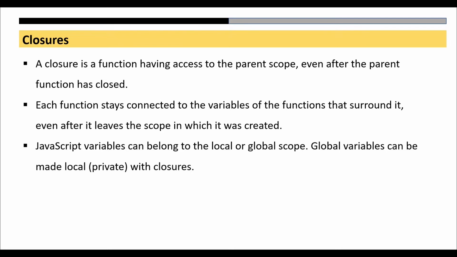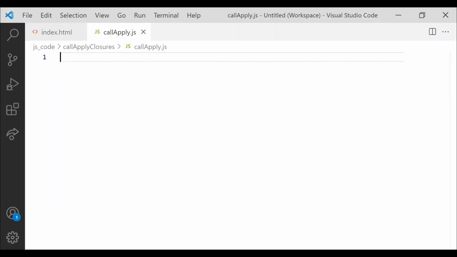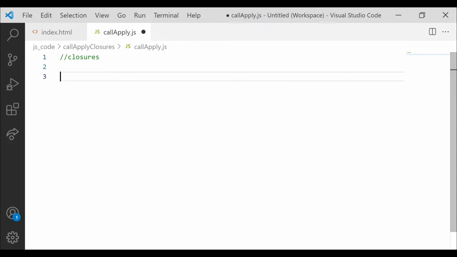Now let's see through the code step by step what issues were there and how they were resolved with closures. So let's get to Visual Studio Code. Here I have my Visual Studio Code. This is my HTML and this is my JS file. I will start with a very basic approach. Let's say I have a variable counter is equal to 0. And I'm going to create a function, let's say count value.